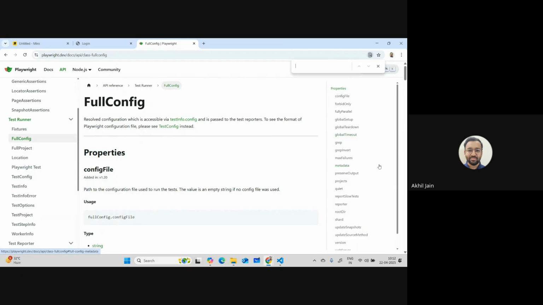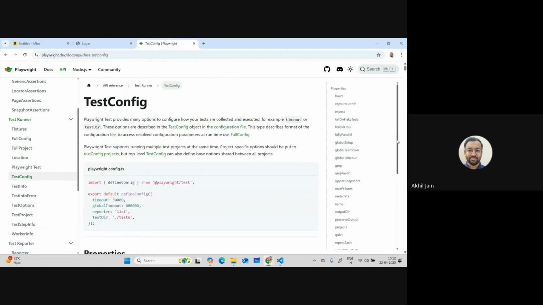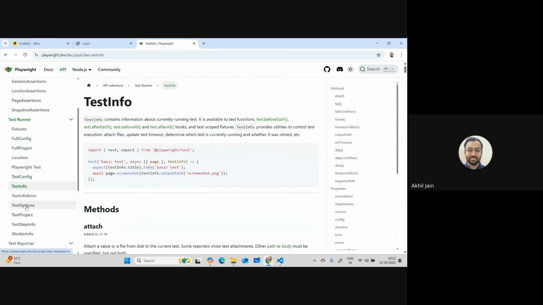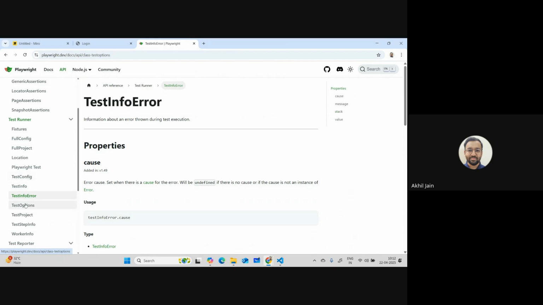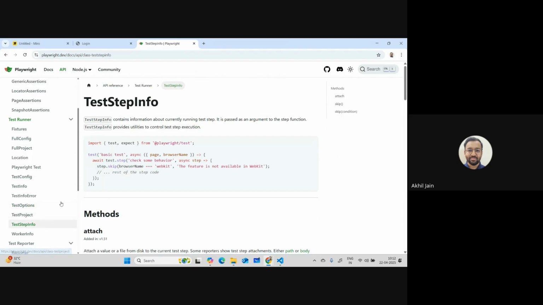Let's say trace. Oh, not here. Where is it? Then full project. Test timeout, retry. Okay, nothing here also. Test config. Trace. TS config, no. Test info. Okay, I saw it somewhere. Where is it? It is not here also. Test options. No, this will not be the one. Okay, step info, test project.